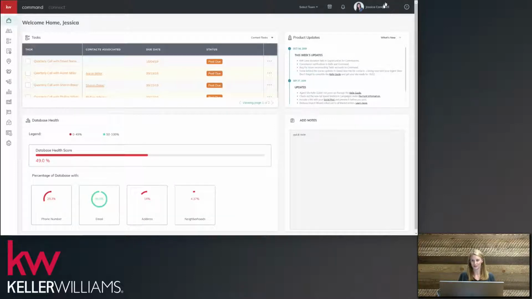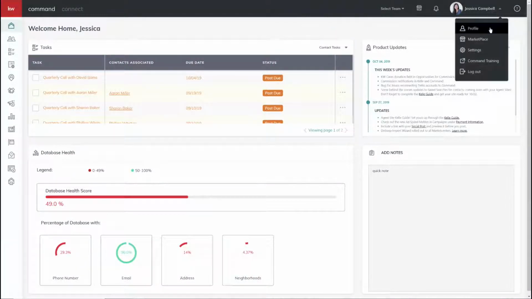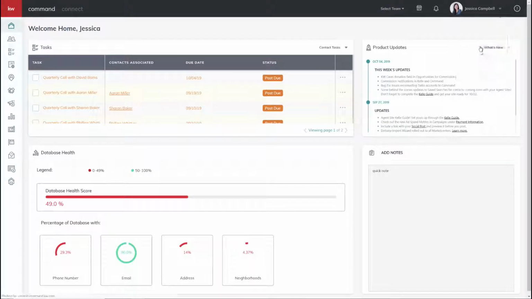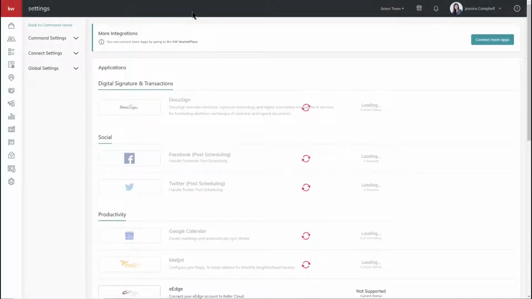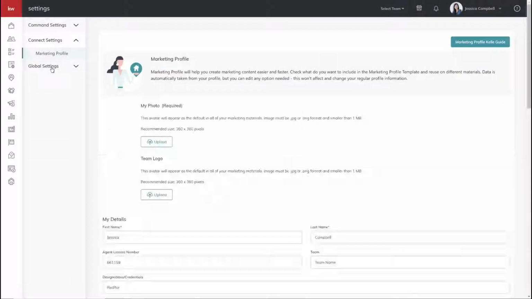And so you'll log in just to agent.kw.com. And then up here in this corner, it'll say your name, and then the settings tab. You'll just click settings. And then right here under connect settings is this marketing profile tab.